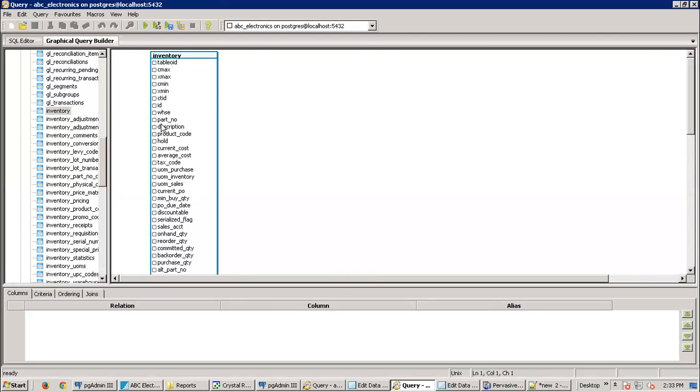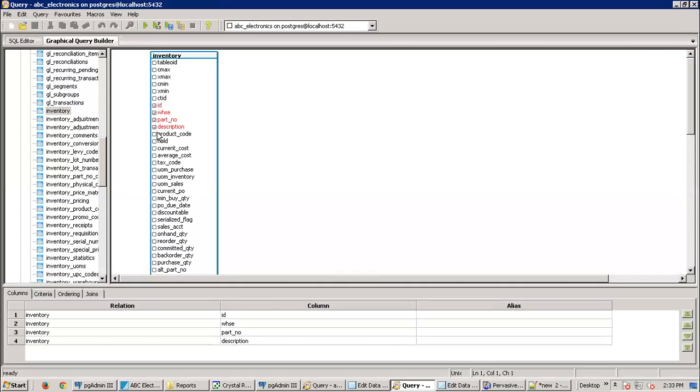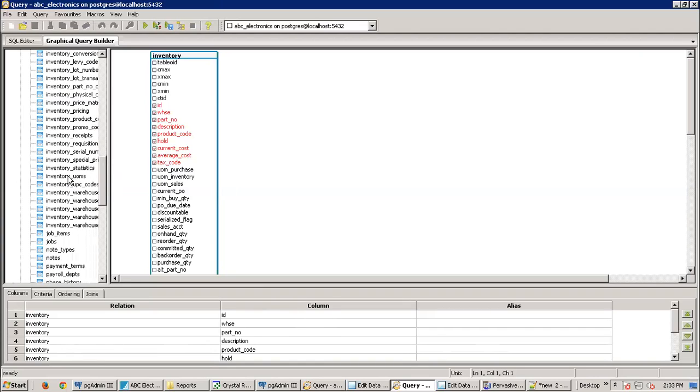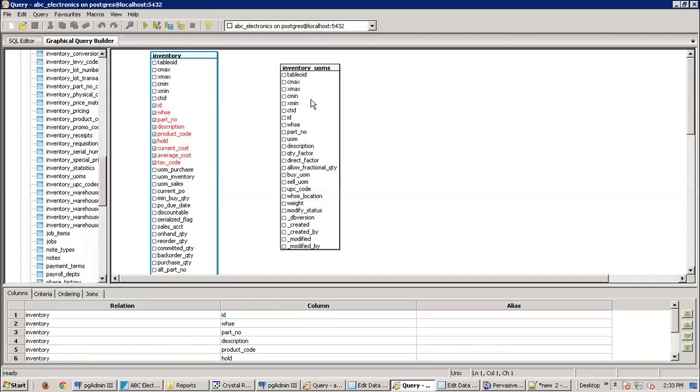So now let's say I want to include my ID, warehouse, part number, description. So I just make a check mark, product code, hold, and let's say we want our current cost, average cost, tax code. So let's say I want to include these fields from this inventory table. Now what I'm going to do as well is include the unit of measure table.